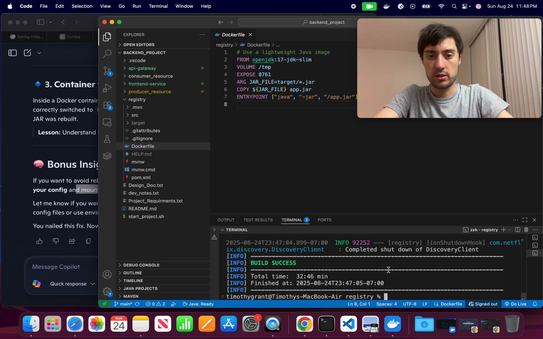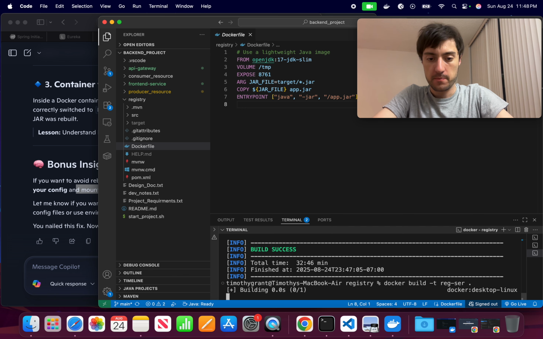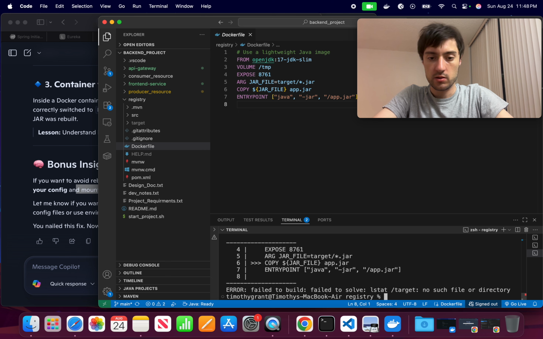So I am going to try to build a Docker image. So docker build -t, I'm going to call this registry, reg serve, okay? It does not like that. Okay, so it failed to build.